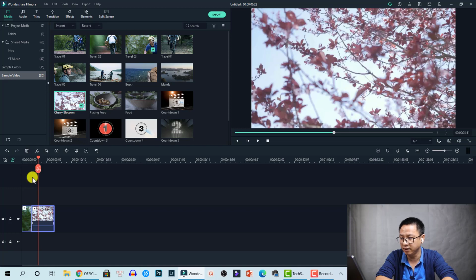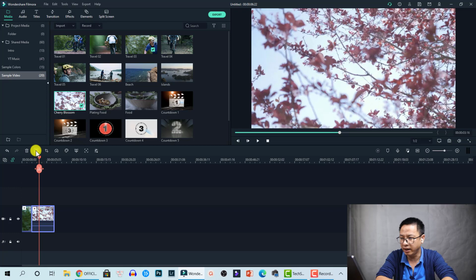You can select the clip and hit delete, or you can press this button to delete. And this is the split button. When you put your playhead anywhere on the clip, and then you hit this button, you can split the clip into parts. For example, like this, I can split it and move it around the timeline.